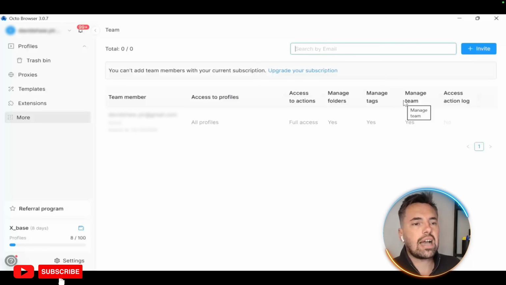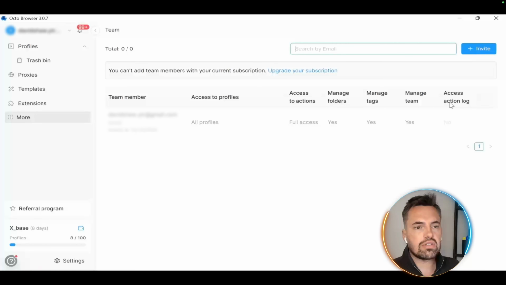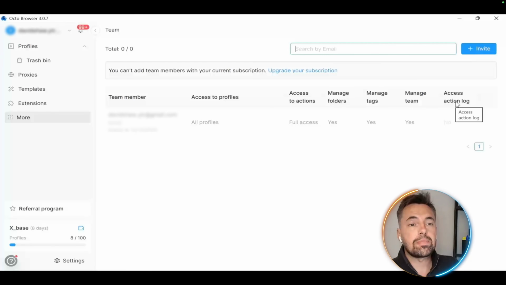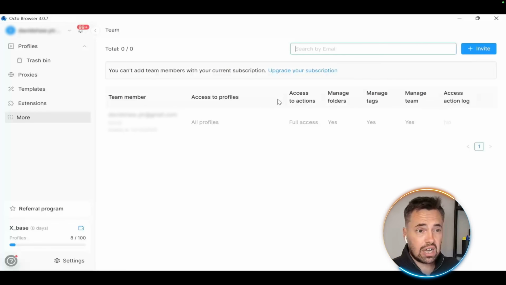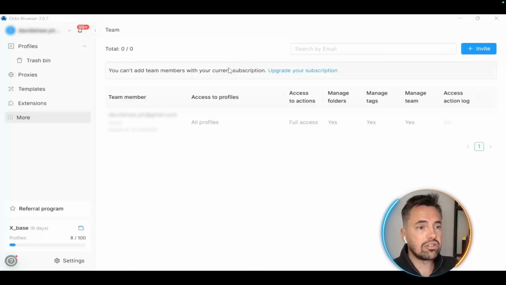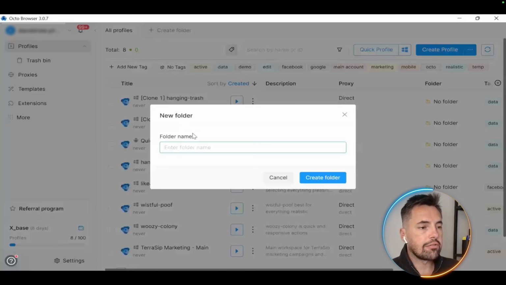And keeping it all organized is pretty easy, right? You can assign tags to profiles, you can view existing ones and create folders to group everything logically. So when you're running dozens or hundreds of profiles, this is the difference between finding what you need instantly and drowning in a mess.